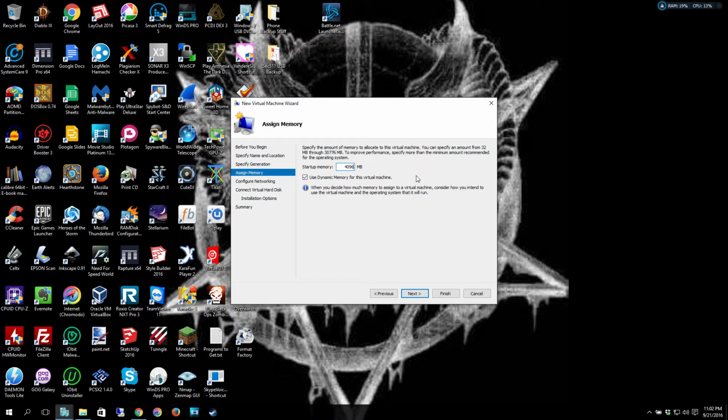That's 4 gig right there, 4096. To figure out your memory amount, say you want to do 2 gig, we'll multiply 2 by 1024. You'll get 2048, and that's 2 gig of RAM in megabytes. This one's 4096, so if you multiply 1024 by 4, you'll get 4096. That's 4 gig in megabytes.